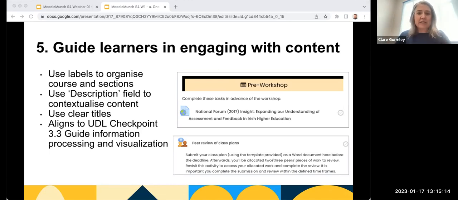So one thing we would say is labels, or as Rob advised me, text and media areas, as they're known in Moodle 4.1. We would say that those are very handy for helping to organize resources and activities within a course or indeed a section.